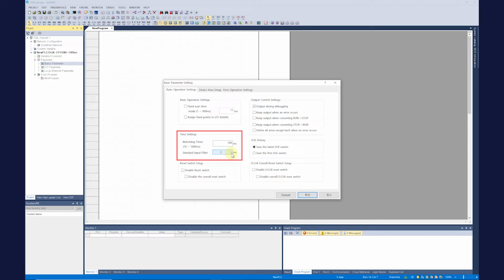Next, time settings has watchdog timer and standard input filter. Watchdog timer can be set to prevent an indefinite loop in the ladder program for some reason. PLC will have an error if PLC scan time is longer than the watchdog timer. Standard input filter can be set to prevent an error due to electrical noise. It will only perceive input which is longer than the input filter.